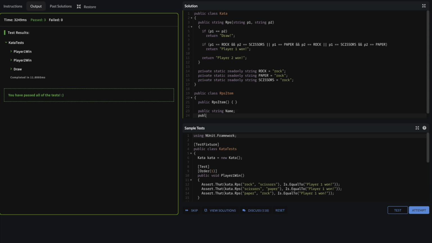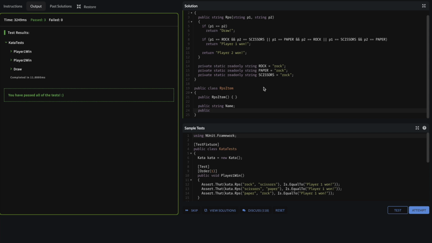And then that'll just hold either rock, paper, or scissors. And then I'll say public string, and let's call it stronger than. It's just going to say whatever type is beaten by this type. So for example, if we created one of these with rock, the stronger than would be scissors, right? Because rock beats scissors, that's the idea.